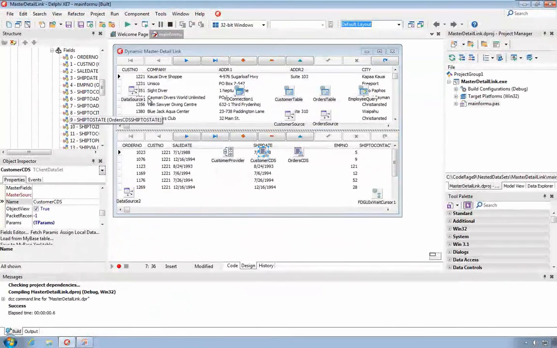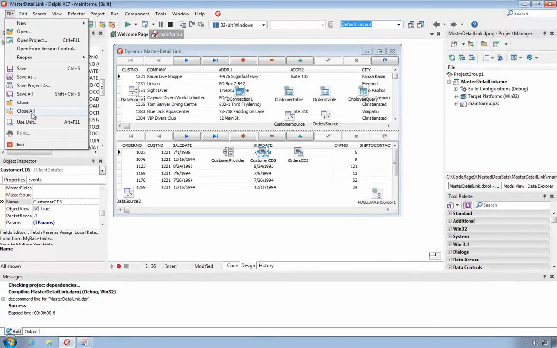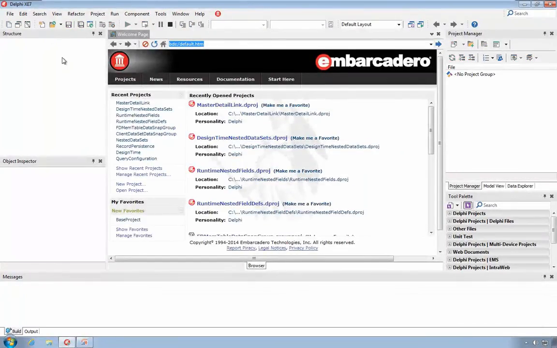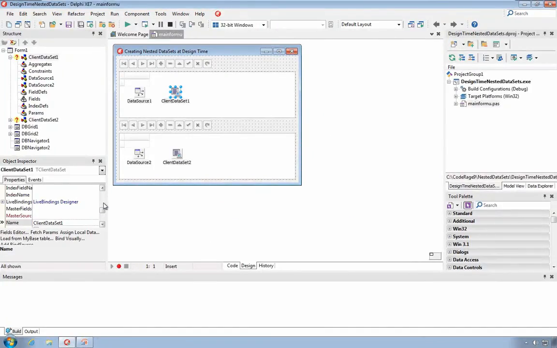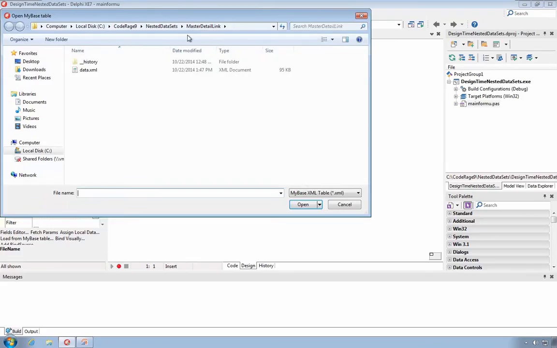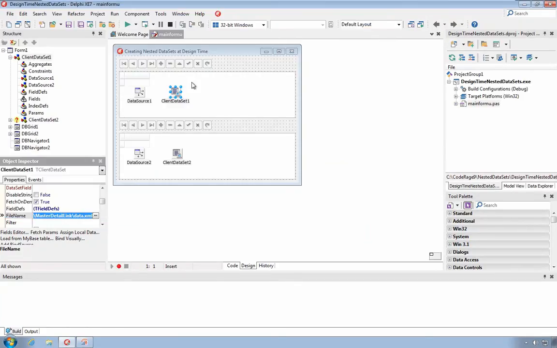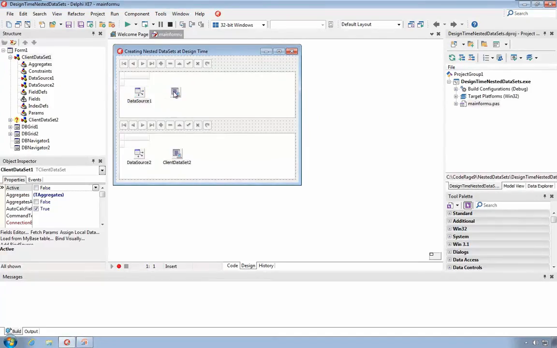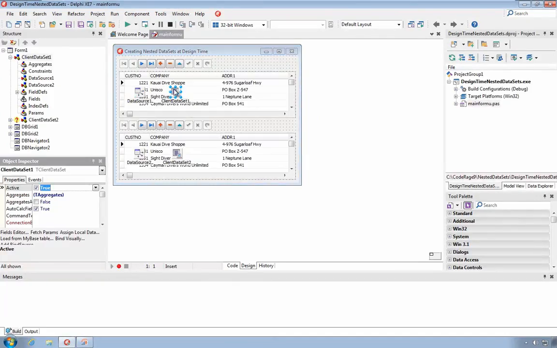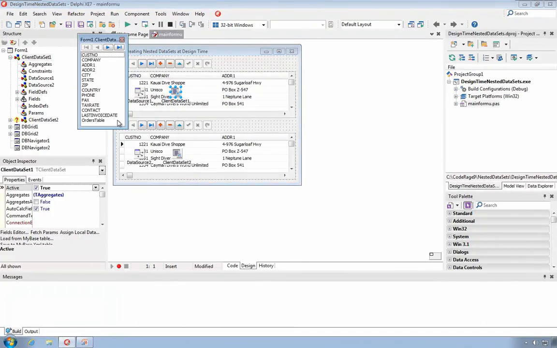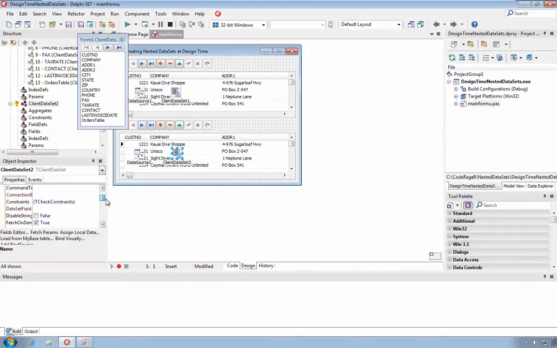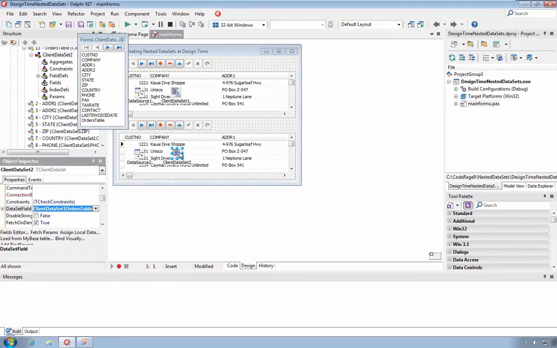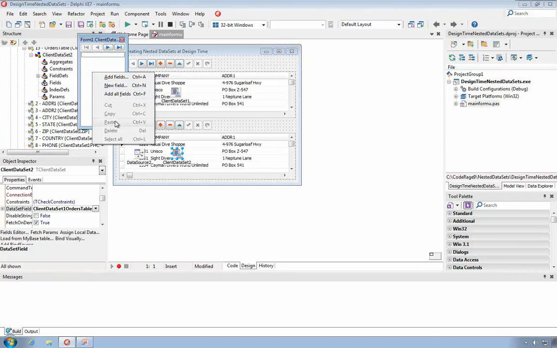What I can do now is let me just take this project and I'm going to discard it, and I'm going to open up one of my other projects that just gives me some components. I'm going to take this client data set, I'm going to load what I just previously saved. So I'm going to go to the file name property and master detail link and open that up and then say make it active, and what we get, you see there's a nested data set. And if I were to hook this client data set up to that client data set, we would again also see the nested data set contained in here.